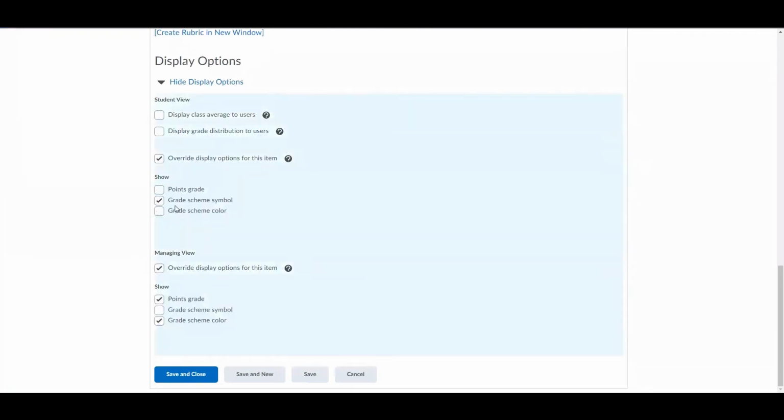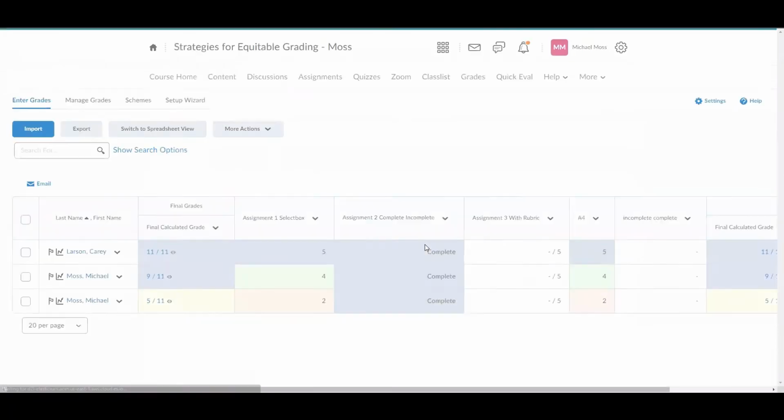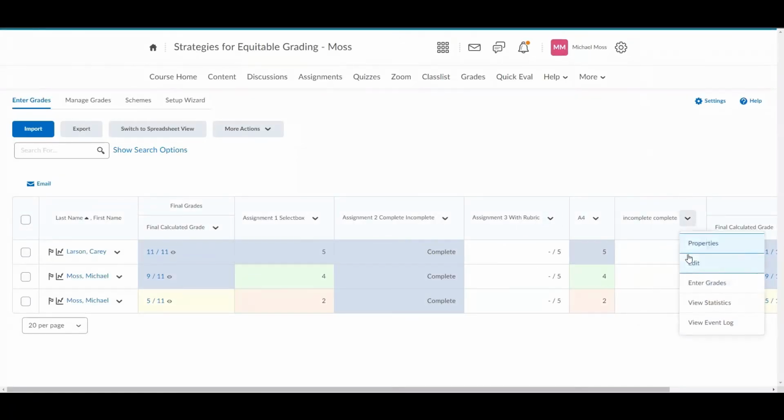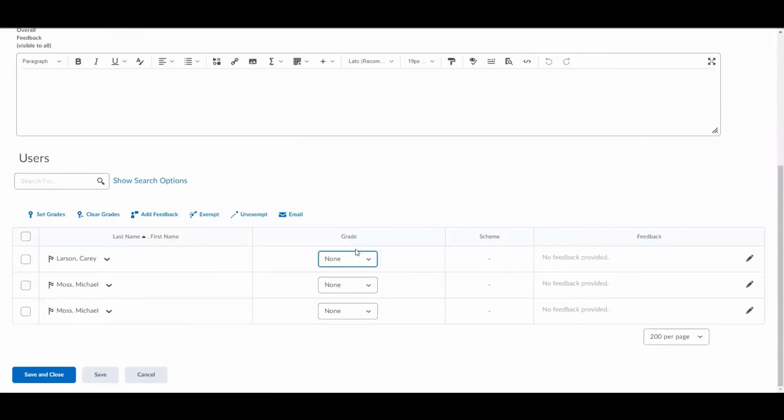And this is the part a lot of people will forget, is just to do the override of the display. Sometimes you don't want them to see the color, so maybe remove that. And then when we're back in grades, it's just a simple select box where you get to choose whether it's complete or incomplete.